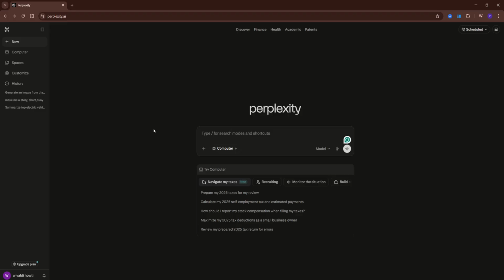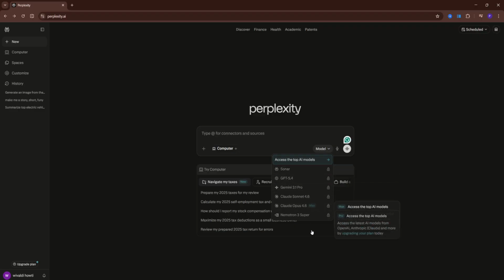Then you will see here New Chat, and at the right side of this prompt space where you put your prompt in, you will see a button called Model. Now if you click here, you will see that you have a few options: Sonar, GPT, Gemini, Claude Sonnet, Claude Opus, Nemotron, and yeah, now you see that I have this locked.